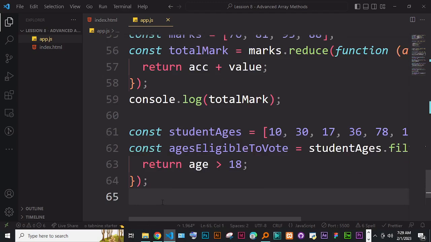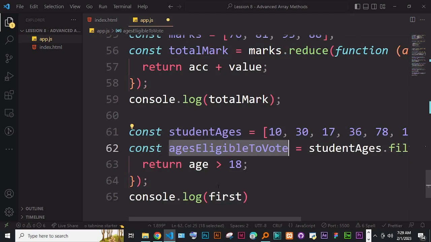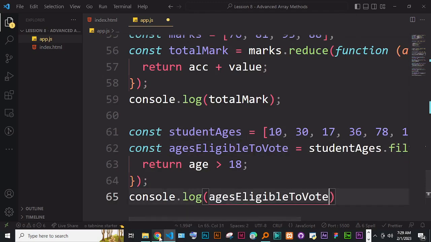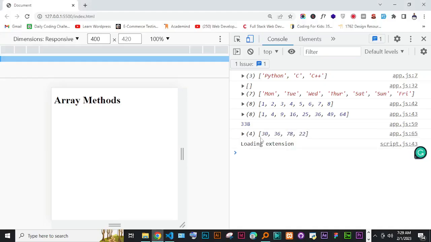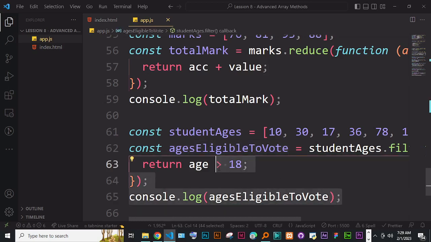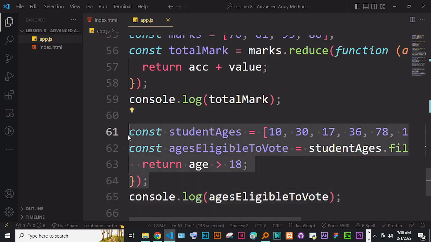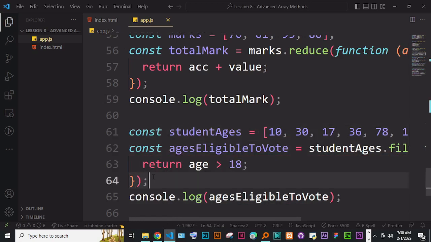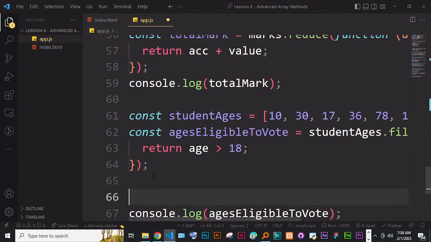So if we now console.log ages eligible to vote, if you look at that, 30, 36, 78, and 22. This is a very powerful method, because when we are doing things on the front end, you can imagine you have data in the UI. So for instance, we could go ahead and create some array, for instance, students.